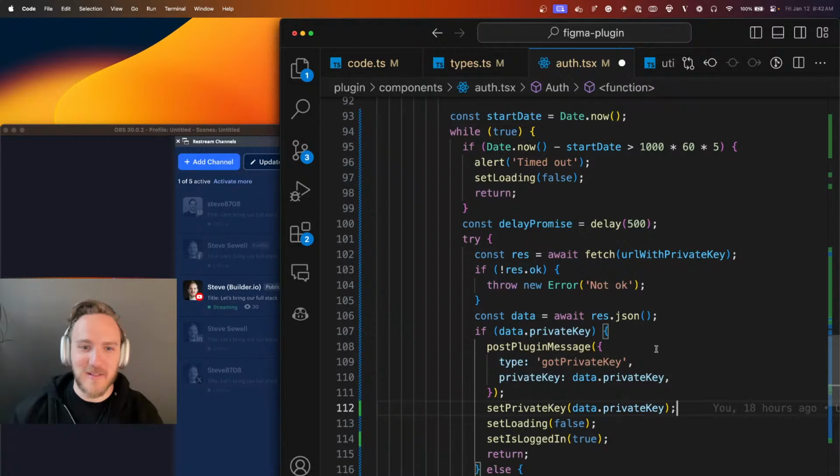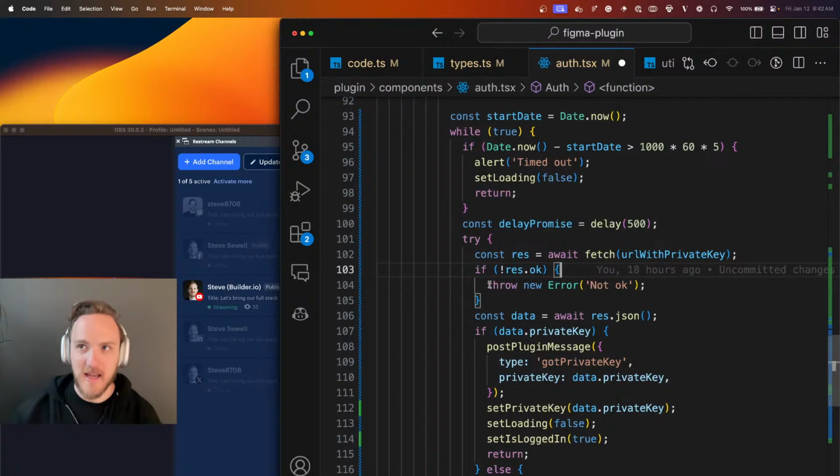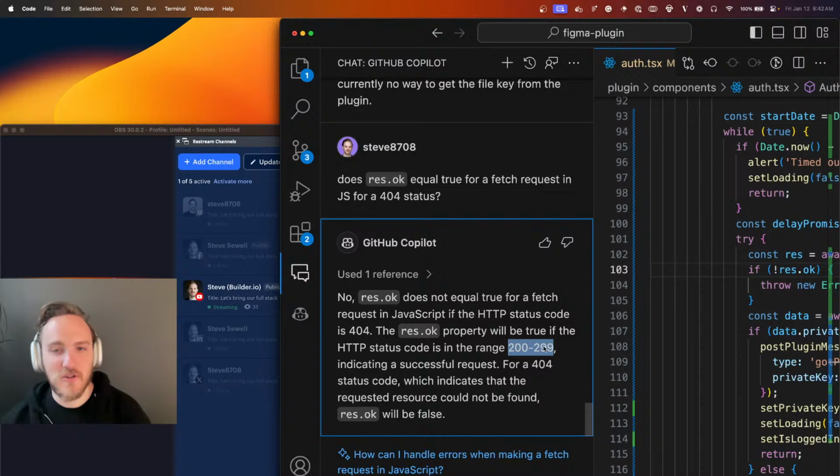Generally speaking, when you get a response, you want a 200 as the end response, even if it followed redirects, or you want to handle an error. Now, in this case, res.ok will be false if we have a 404, at least that is if GPT is correct. Yeah, exactly. res.ok will be true if we are in the range of 200 to 299 status codes. We're going to get a 404.